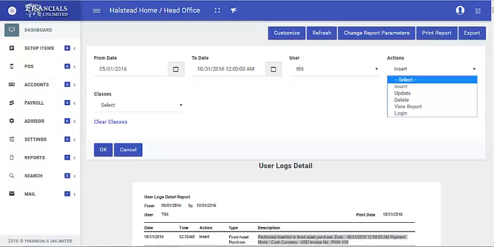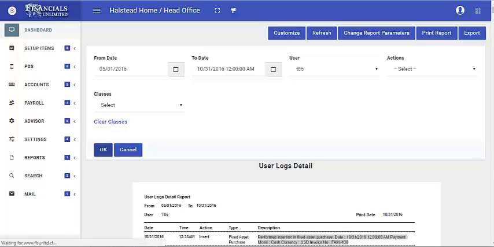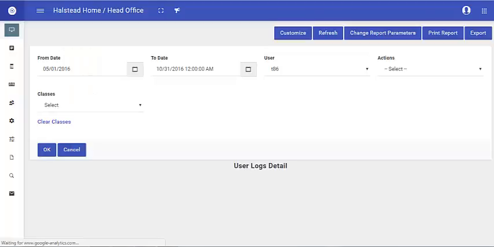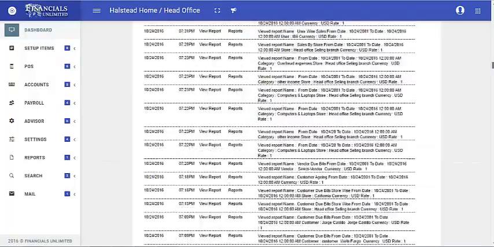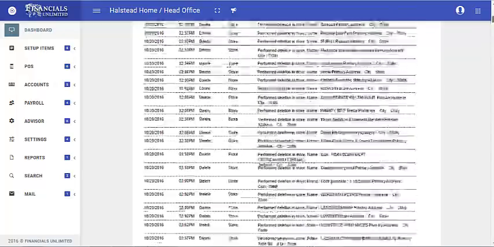If you don't select anything and don't specify, then it will generate the user log report for all of the actions done by this particular user T86. You can see over here, it's a huge report. You can see and check.